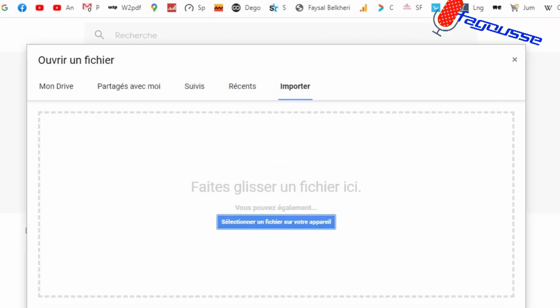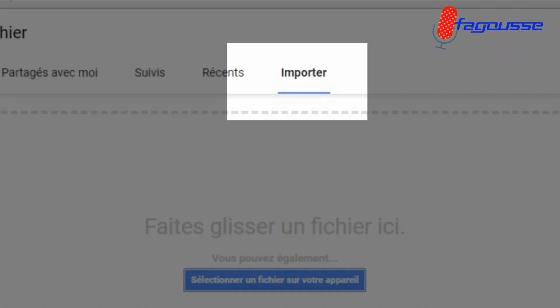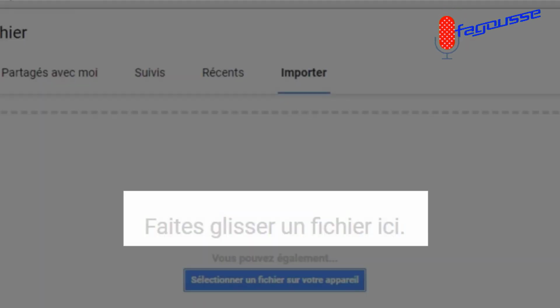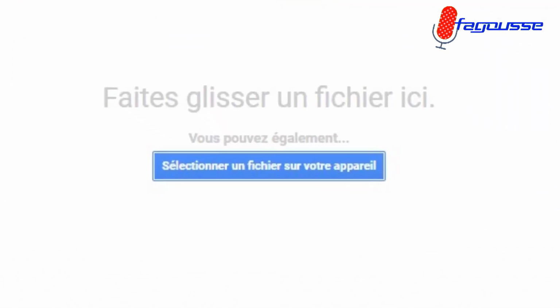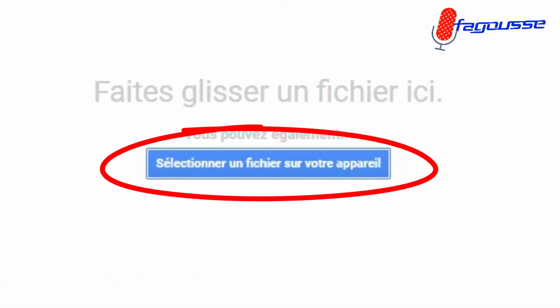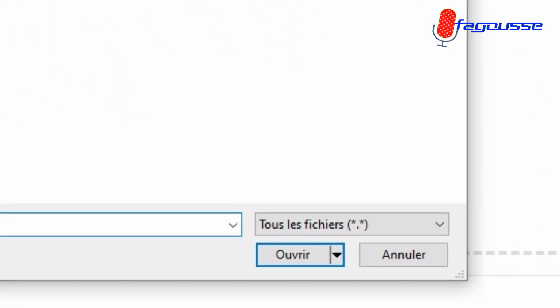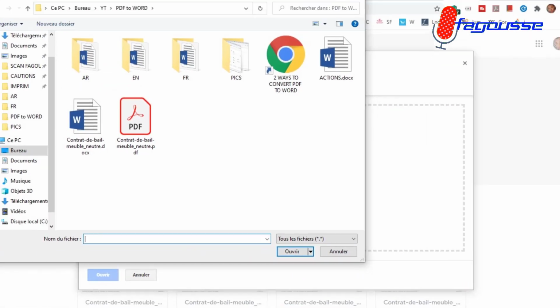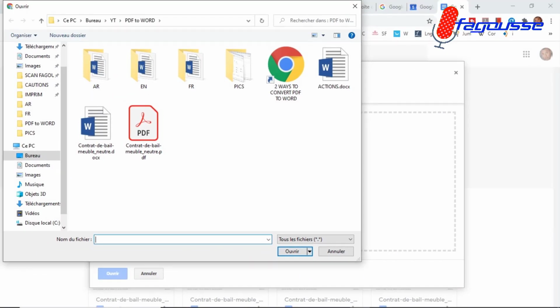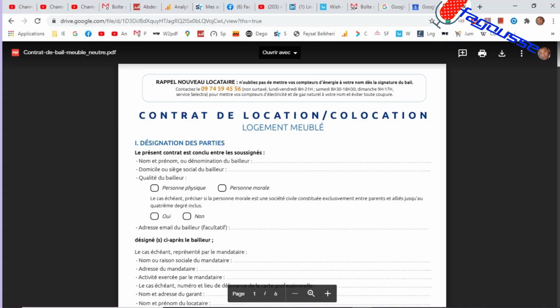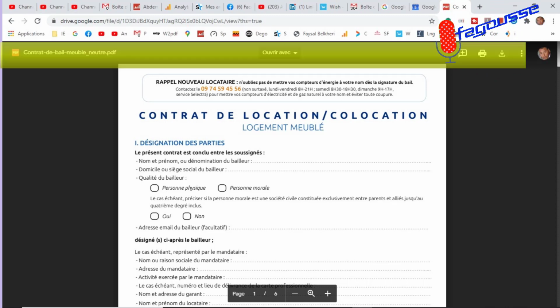So, click on Import. You can either search for your file, click and drag it into this area, or select the file to convert directly from its folder. Double-click, or click once and then open. Wait for some seconds. This waiting period depends on the file size, which is logical. Done. File imported now.